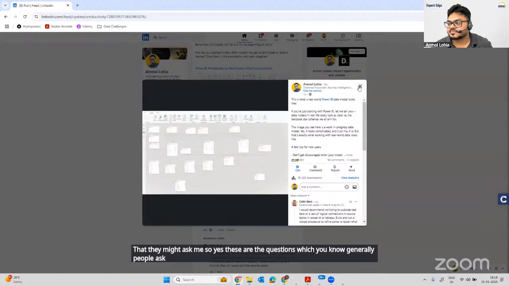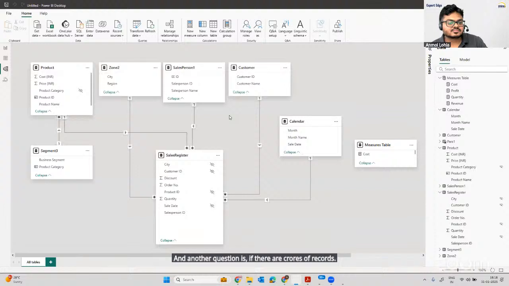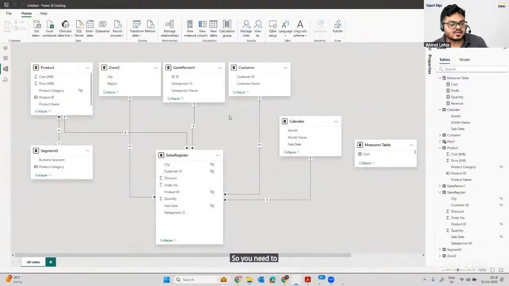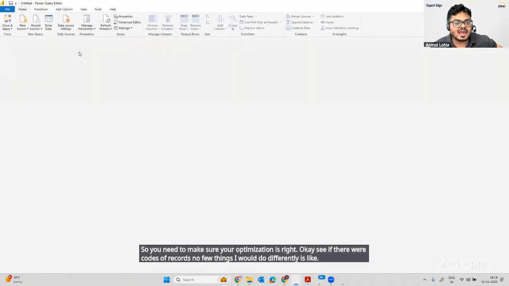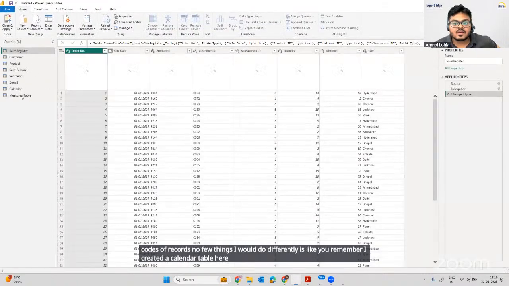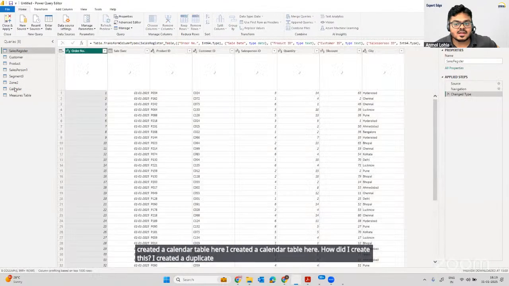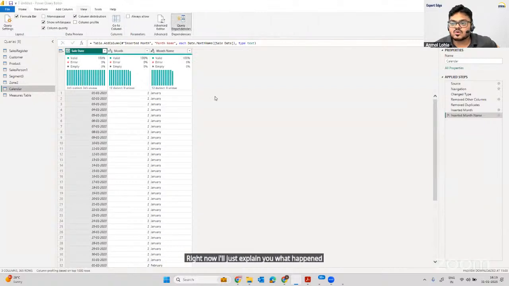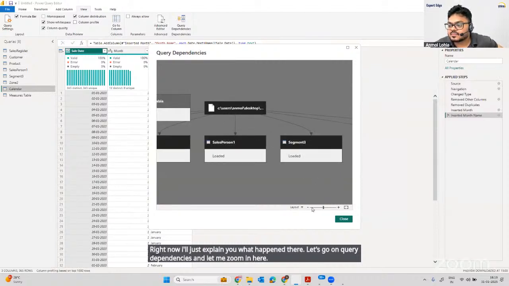Another question is, if there are crores of records, what do we need to keep in mind? You need to make sure your optimization is right. If there were crores of records, there are a few things I would do differently. Remember, I created a calendar table here. How did I create this? I created a duplicate of the sales register and then did it. Now I'll explain what happened there. Let's go to query dependencies, and let me zoom in here.